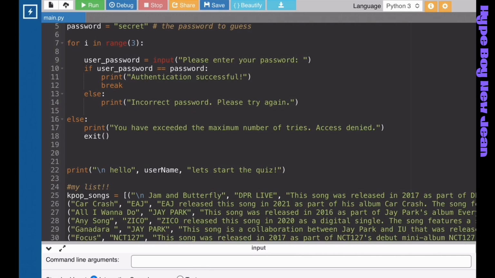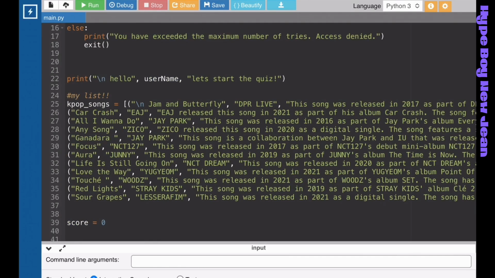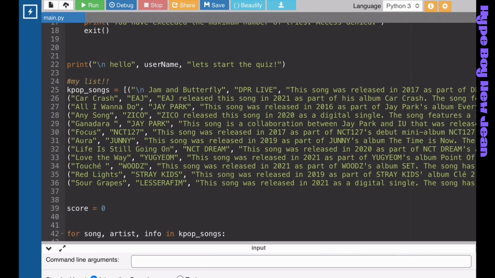So as the user inputs the correct password, a message is printed welcoming them and prompting them to start the quiz. I've shown the username so that it feels professional and personalized. So then I've made a list called K-pop songs, and it's defined as tuples. Each tuple contains the K-pop song, the artist who performs it, and a brief description of the song. In total, I made a list of 12 songs.